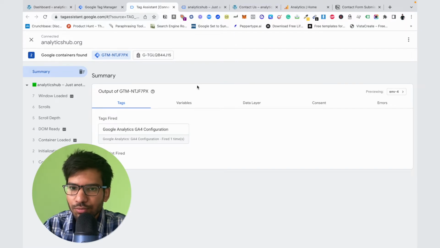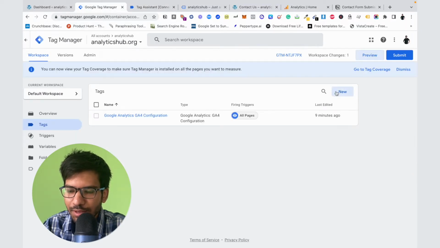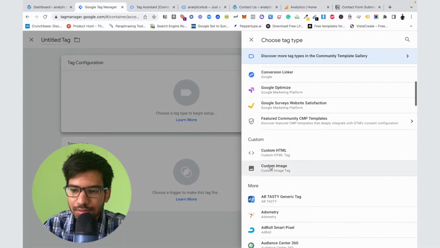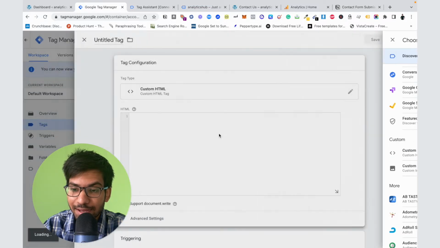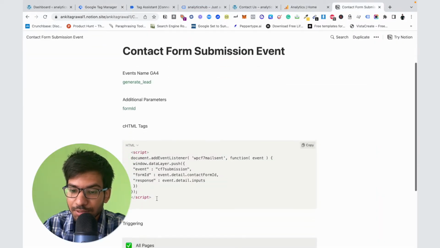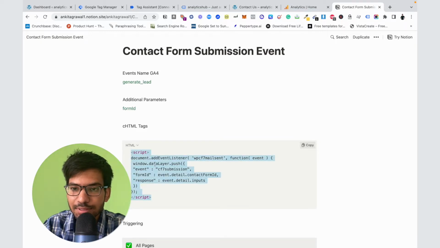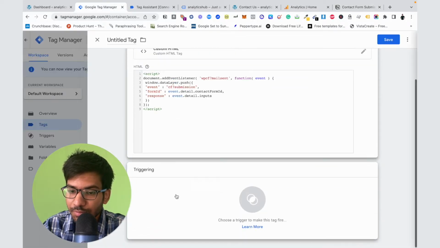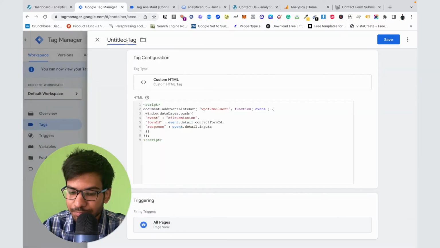So now go back to the Google Tag Manager account and click on this new button and select custom HTML tag and copy this code snippet. Copy this custom snippet code I've added in the description, so you can visit this link and copy this custom event code. Now select all pages, name this tag.